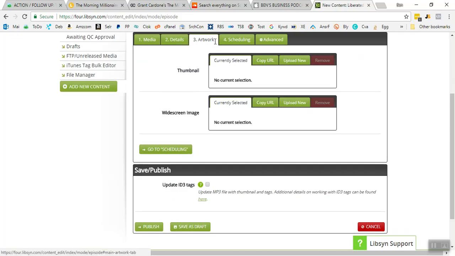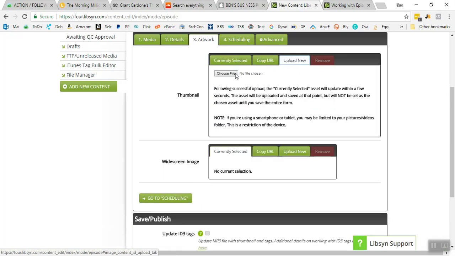Go to artwork, which is the next step on these tabs along the top. And this is a section where you add your artwork for iTunes and other podcast platforms. You can copy a URL from another website where you've got the artwork already uploaded, which saves you uploading again, or you can upload new. Click here, choose file.